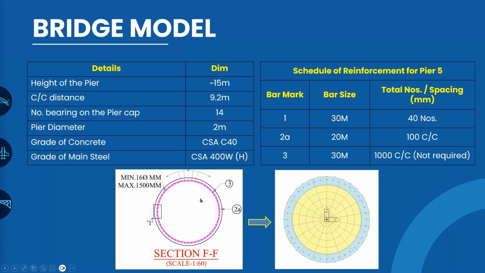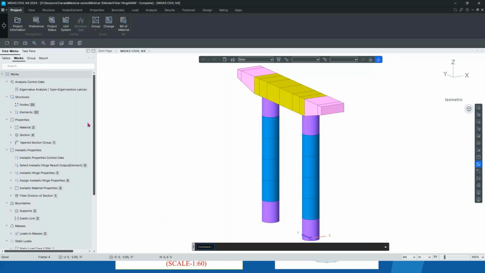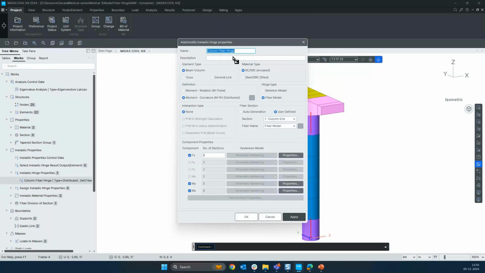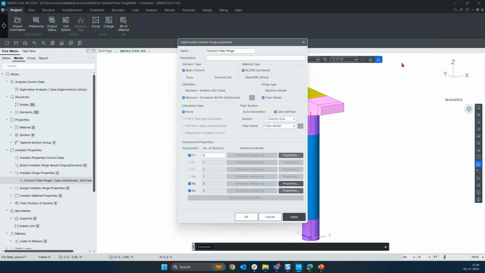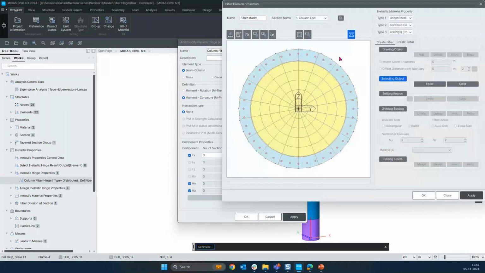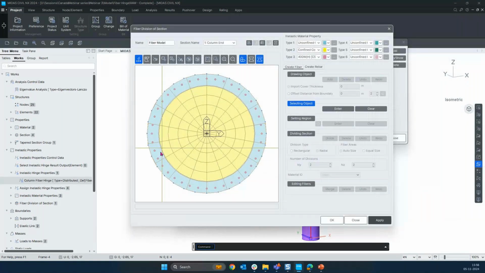So for this particular section of my column, we have generated a fiber model in MIDAS. I'll just open that particular structure. If you want to generate a fiber model, in this case you can see that the elastic hinge properties are assigned as a fiber hinge model. I'll just go to properties, and if I want to see the properties, we have given an auto calculation for the M-phi characteristics for this structure, and the fiber model is given here. If I click on the three dots, you can see that the fiber model section is shown here.